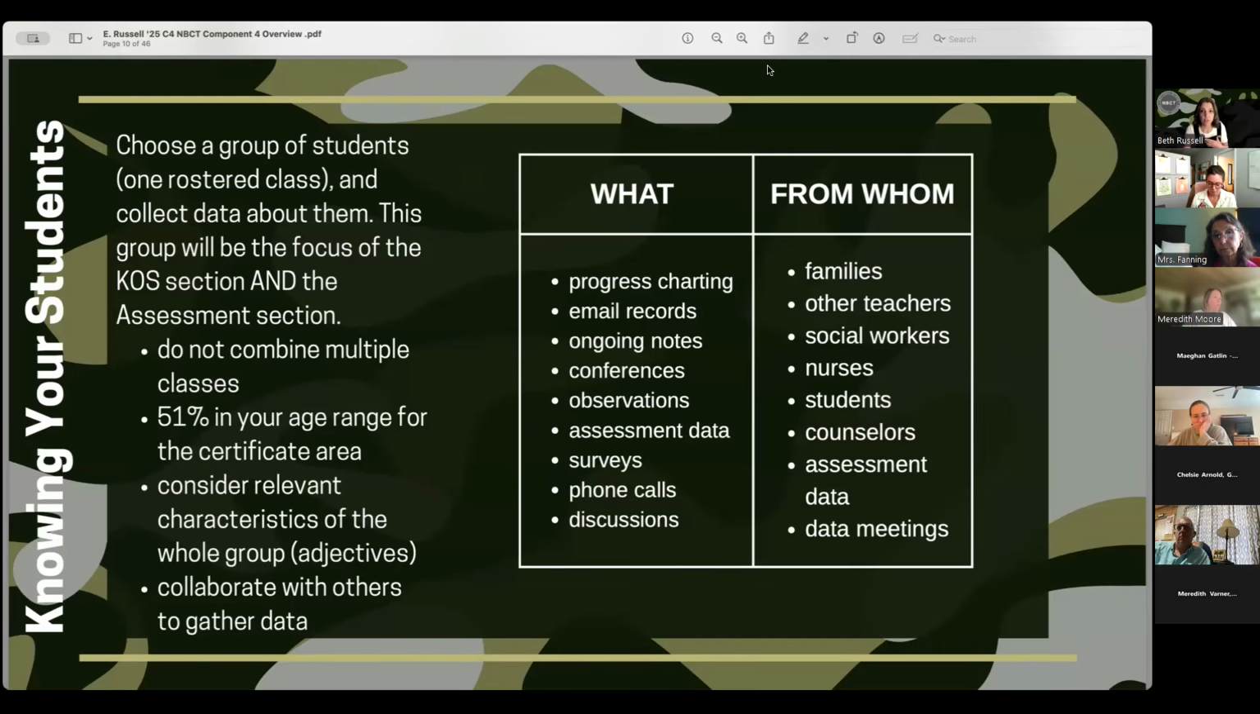You want to also make sure, as with all of them, that they are 51% in your age range for your certificate area. That means that if you're teaching those middle school babies, and I think those are like 11 to 14 years old, I cannot remember that age group for sure. If you have 3 students in there that happen to be 10 years old, it's not going to cause you a problem. Just make sure they're within your age range, okay?